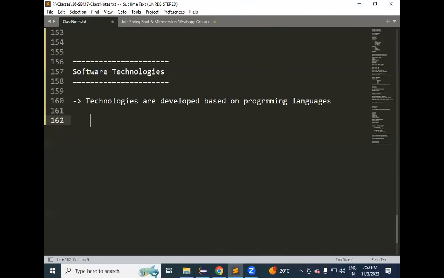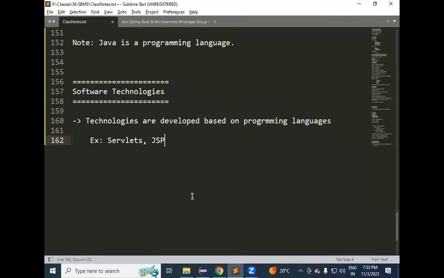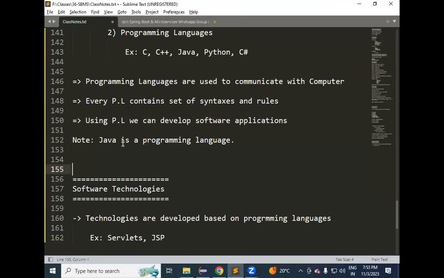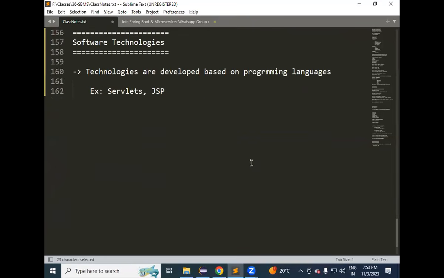The best example for technology is servlets. JSP is also a technology. So how were servlets and JSP developed? Servlets were developed by using Java. JSP was also developed by using Java. Java is one language, and by using that language, you can develop applications. Sun Microsystem developed servlet technology by using Java, and developed JSP by using Java.